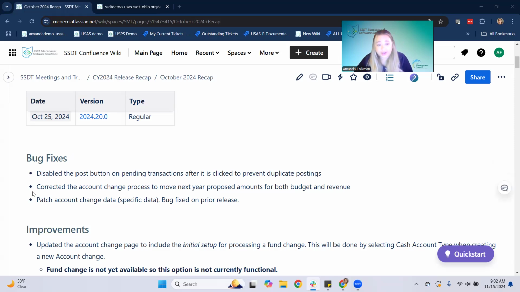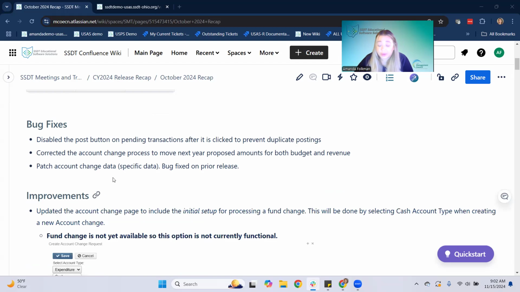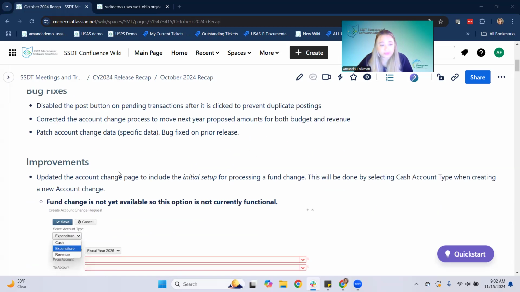And then we also had a really specific patch to account change data. This was just for, I think, a couple districts that we had grouped together, and the bug was already fixed on a prior release. So we had that for the bug fixes.